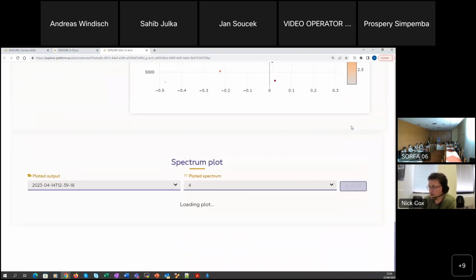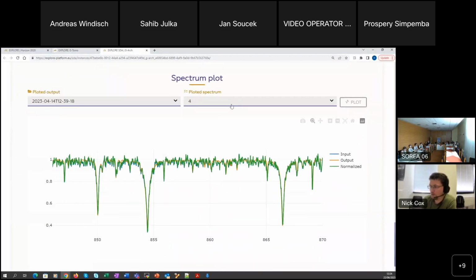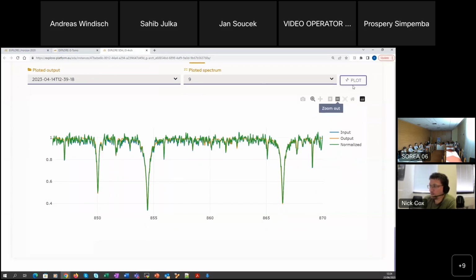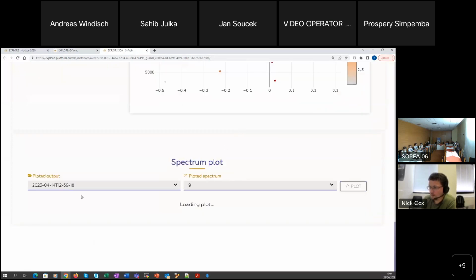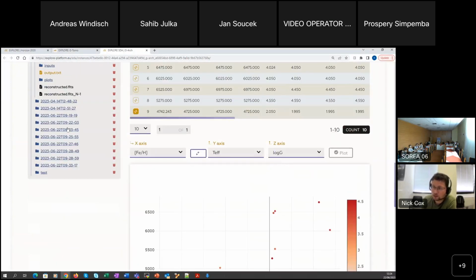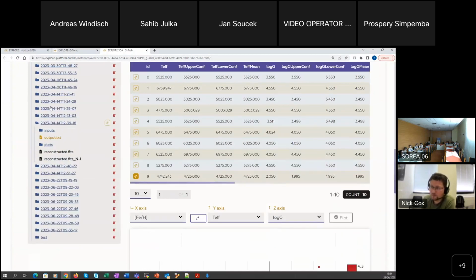So we have different objects. I'm not sure if I can show you an example of a bad one. Anyway, you can explore those data points. You can download them and save them in your workspace. So everything is saved in your workspace, so you can review them later. You know, these are different runs. You can review your results and download them as you see fit.